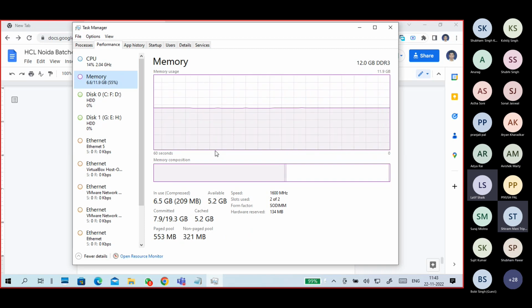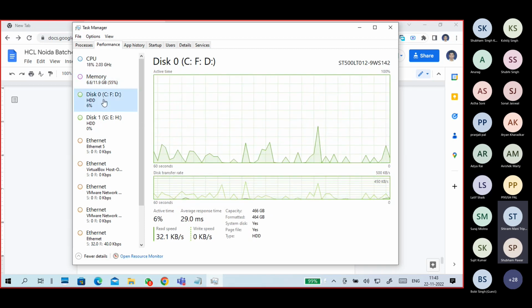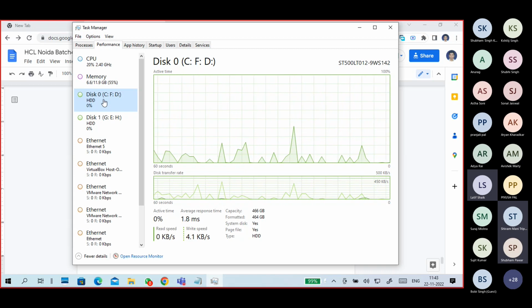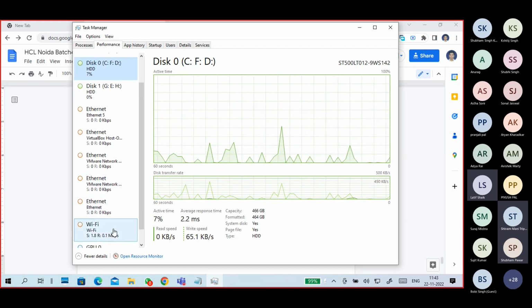Memory monitoring: how much memory utilization is currently going on, with constant ups and downs. If I open another application, then memory utilization also increases. I close all background applications, memory utilization decreases. This is disk utilization. What is the read and write time? What is the access of data from disk? We can monitor that from here.